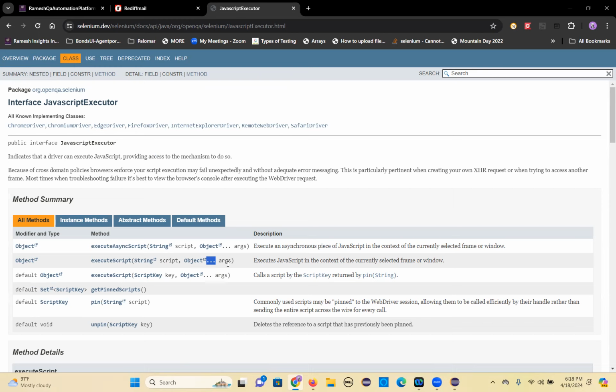If you put 3 dots and specify the arguments, that's how the optional arguments are defined in a method. This parameter you have to give, it is mandatory, but here you can give 1, 2, 3, 4, 5, and so on, how many you want, or you can give 0 also. That's how optional arguments are defined for a method. We are going to use this execute script method to handle the scroll.